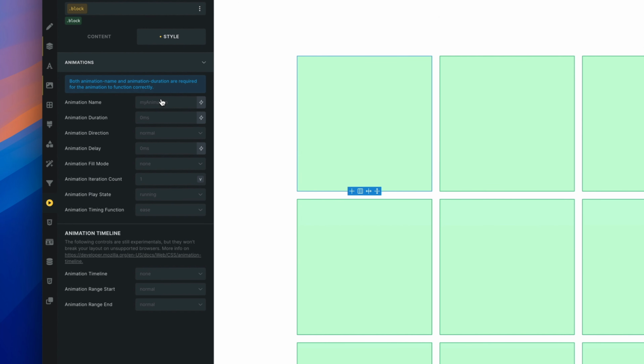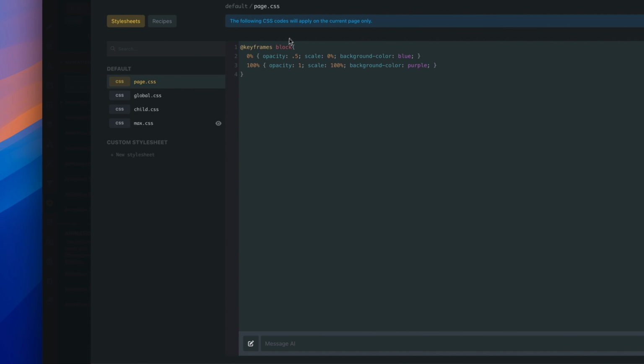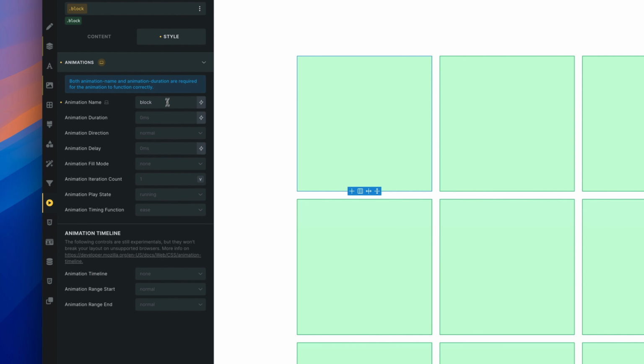All right, so let's see it in action. So in order to make an animation work, there are at least two fields that are required, and it's written here. Both animation name and animation duration are required for the animation to function correctly. Okay, so I'm going to put here my block animation. Okay, block. This is the name that I created for the keyframe here in Advanced CSS, right? The same name. And I need to say at least, let's say, 100 milliseconds, right?